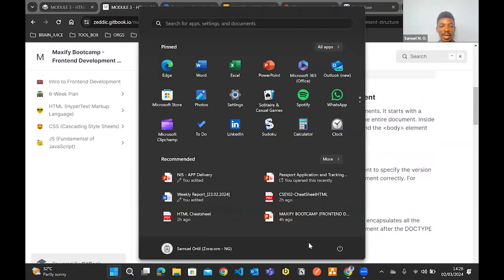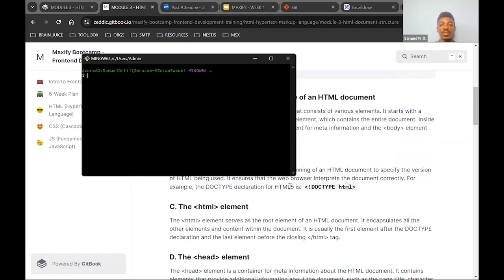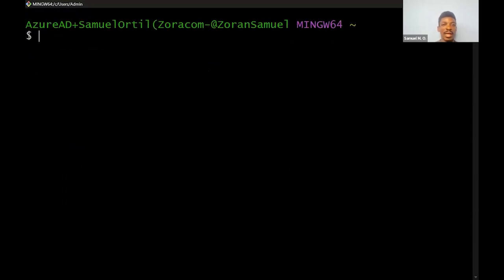All right, so let me go on and open up my Git Bash. Let's say I'm just coming in fresh. So I'll open up my Git Bash. Let me open this full screen and then zoom in so that you'll be able to see what I'm typing properly.